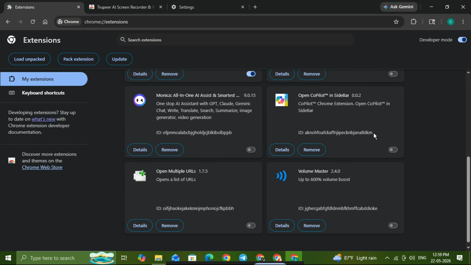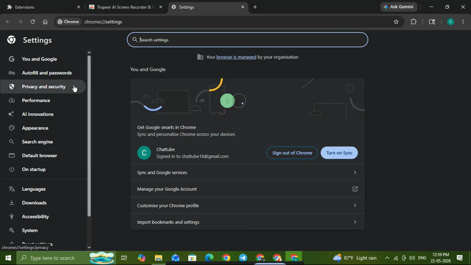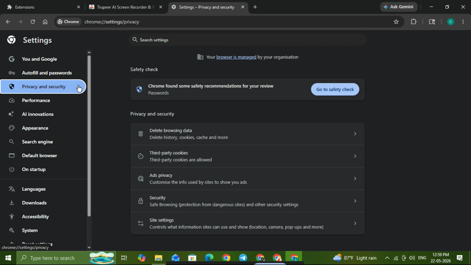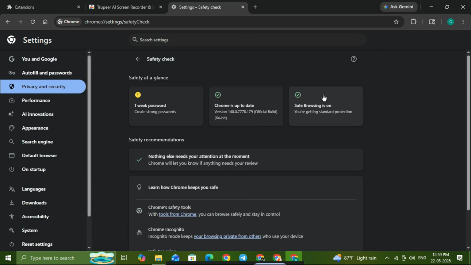Next, we want Chrome itself to help check for problems. Go into Settings, then click Privacy and Security, and find Safety Check. If you don't see it immediately, look for the option that says Go to Safety Checks. Run the safety check and let Chrome scan for harmful extensions, security issues, and unsafe settings. This is a great built-in feature because it can catch things you may have missed manually. It's not a replacement for your own review, but it's an excellent extra layer of protection.